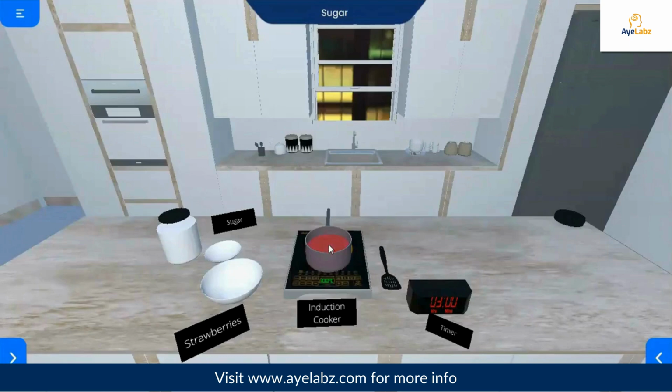Wow, strawberry jam is ready. Now turn off the induction cooker. Click on the pan to take it off the induction cooker and let it cool down. Strawberry jam is now cool enough to be poured into the jar for storage. Click on this jar to do so.